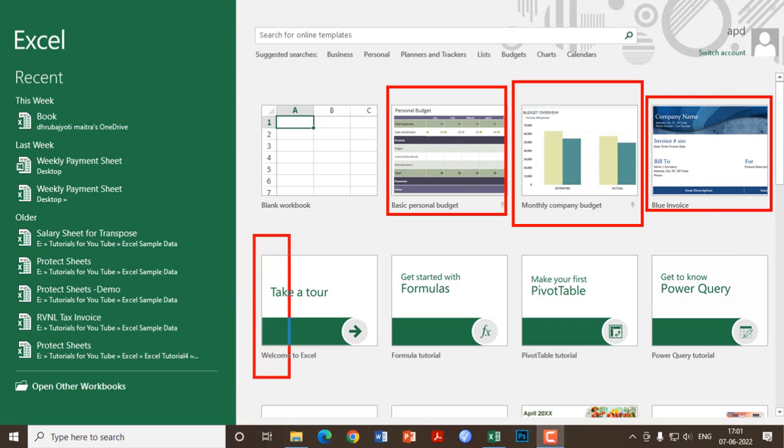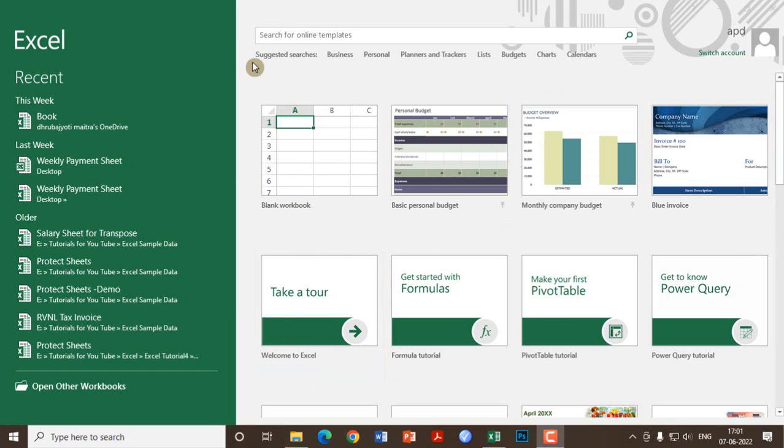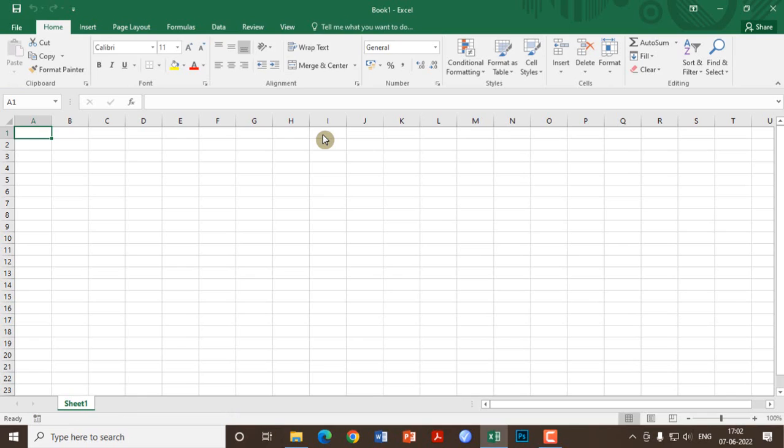If you click Take a Tour, you can learn about some Excel skills. On the top, you can click any category under the suggested search. You can search template online also. Click blank document to start Excel.